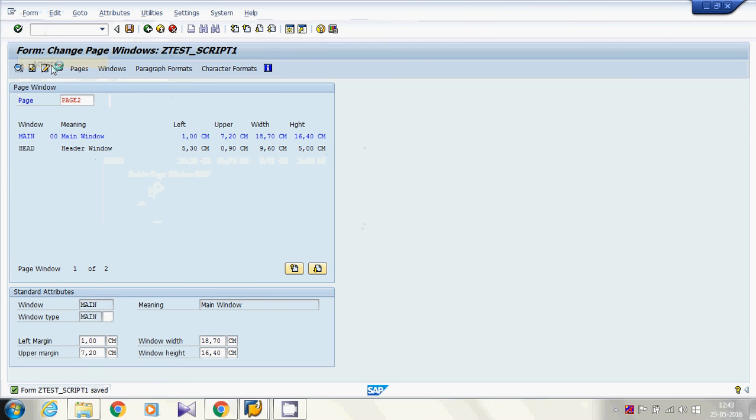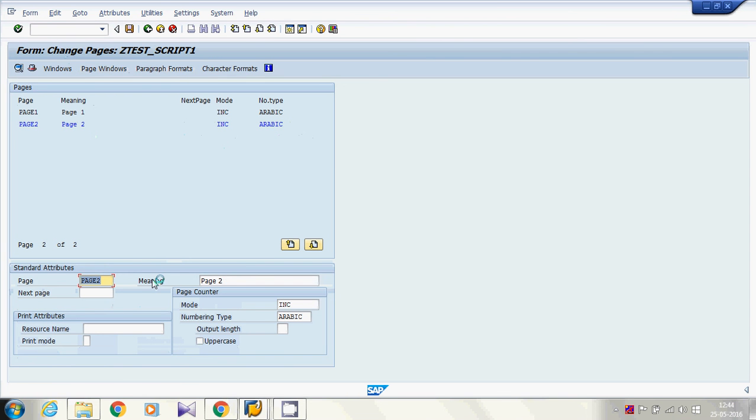How do you control it from the first page, when the page is exceeded, so that it goes to the second page? So here is the option. In next page you need to give page 2, so that once the main window is filled, completed, then it will call the next page which is assigned in the next page, else it will call the same page. So let us cover that also in this video.